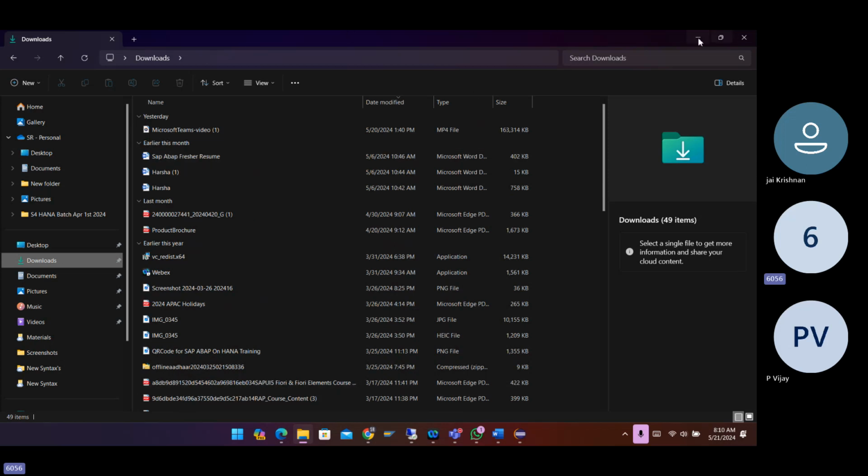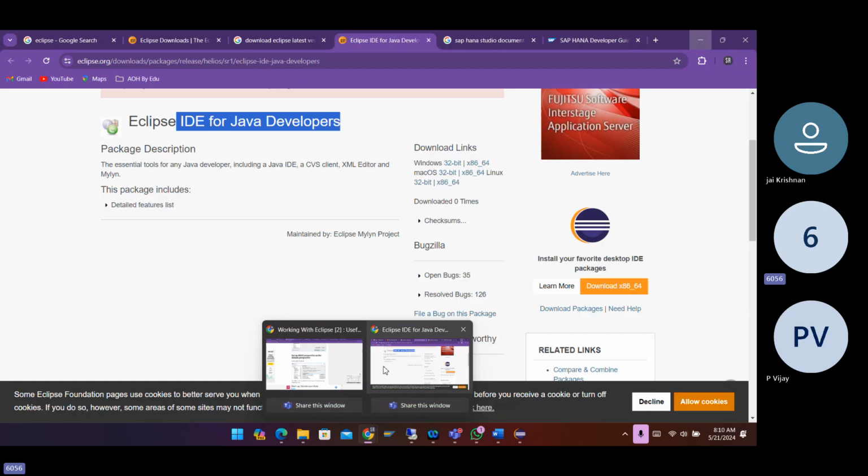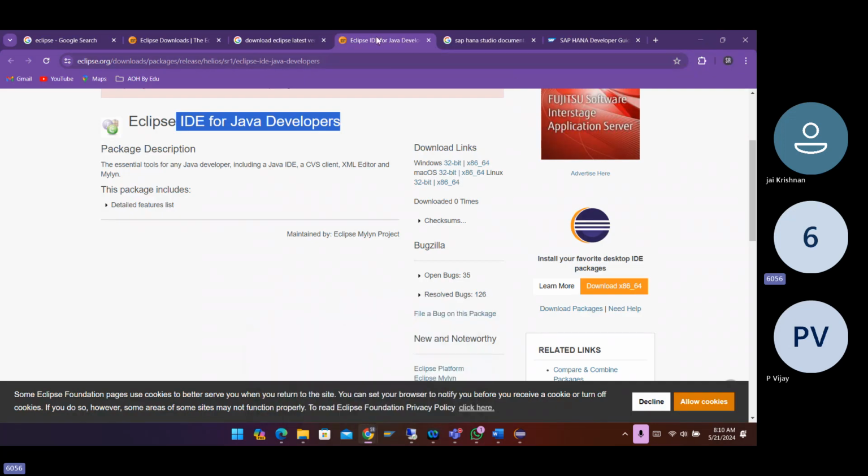So you will need the updated version of Java. The Java and your SQL have to be updated versions. For the very first time when it has to load, it will take some time, guys. Don't worry about it. So you have to install your Eclipse, and later on you have to add your ADT tools.